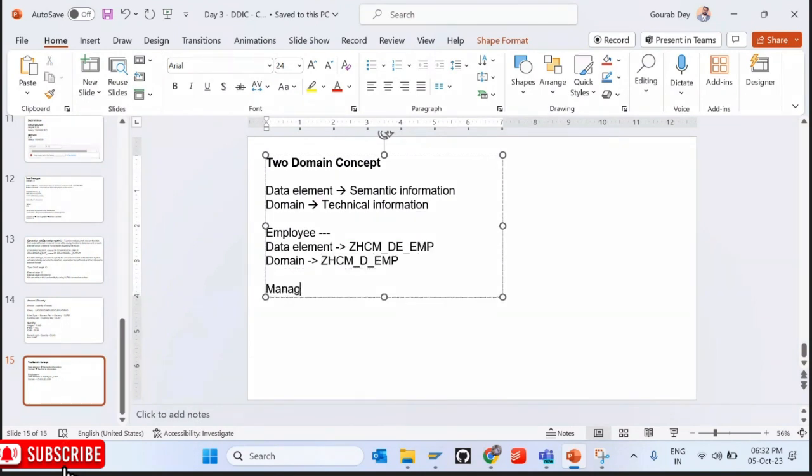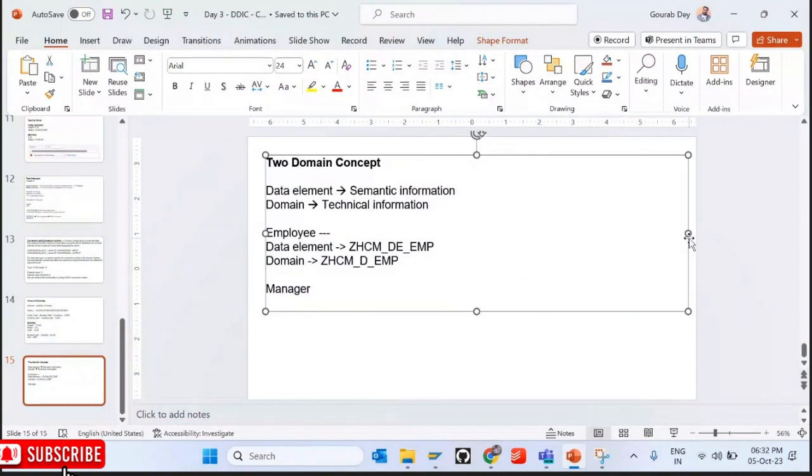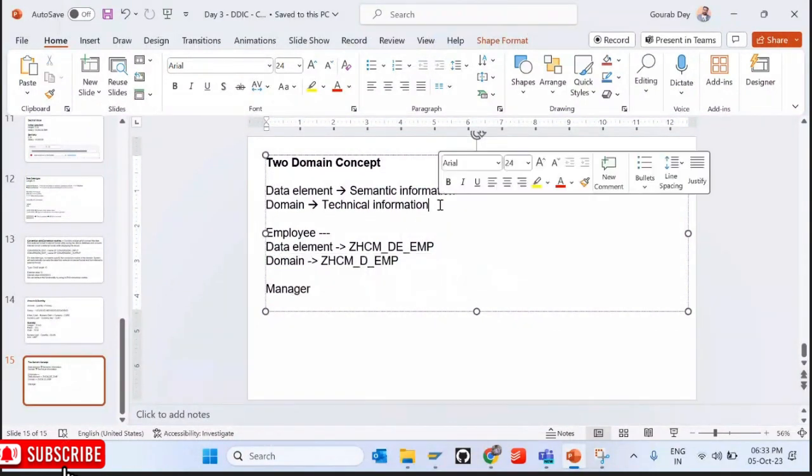Now manager. So is a manager an employee or not an employee, guys? Employee. So the data type mentioned in the domain, will it be the same for manager or will it be different? The data type of employee and the data type of manager, will they be the same or different? Sir, different. Why different? It has to be the same, because a manager is also an employee.